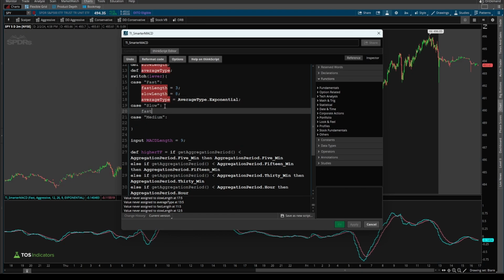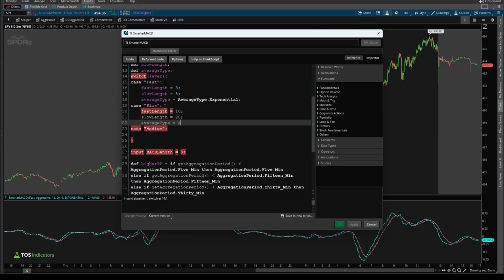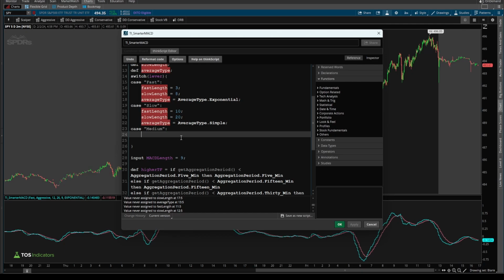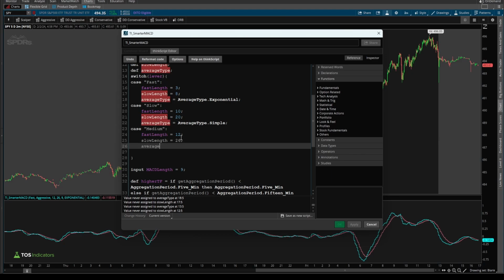Now we repeat a similar process for our slow variable. So here, I'll say fast length, and for our slow variable, I'll use the 10 and the 20 simple moving average instead of fast. I think that's a good proxy for slow. I don't want to use something super slow like the 50 or the 200. So I'll say average type is simple. And that means for our medium, we use something somewhere in between. So I'll say fast length is, let's use maybe the default here of fast length is 12, slow length is 26, and our average type continues to remain as exponential.